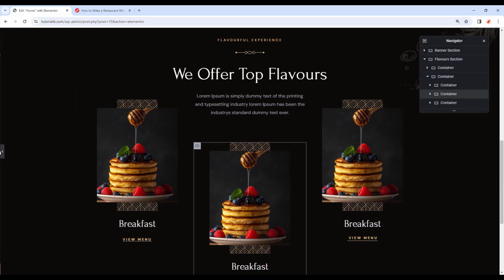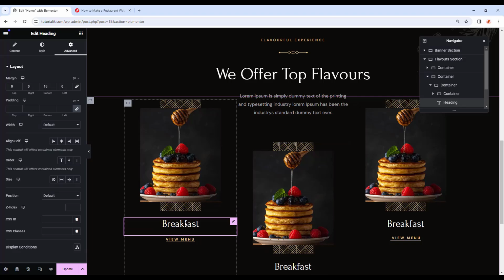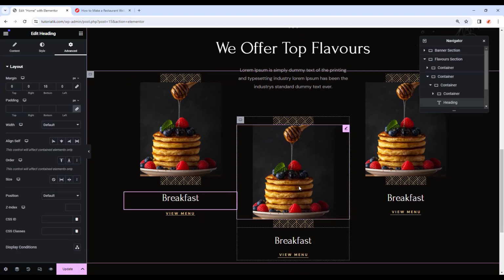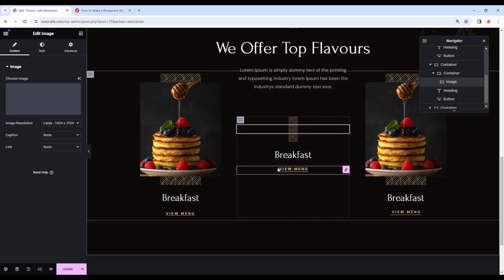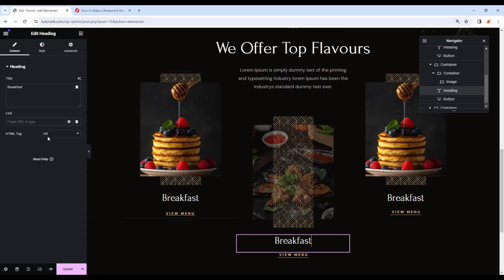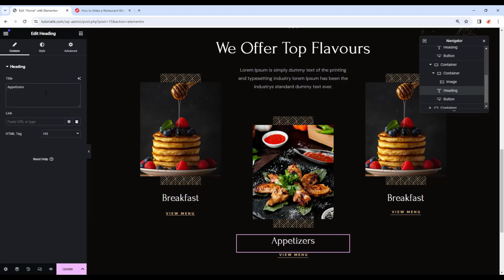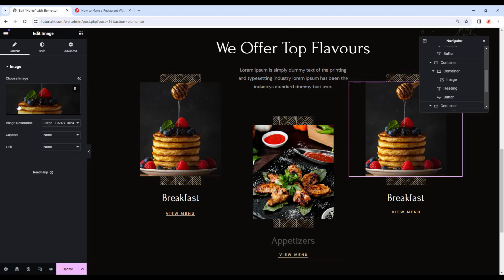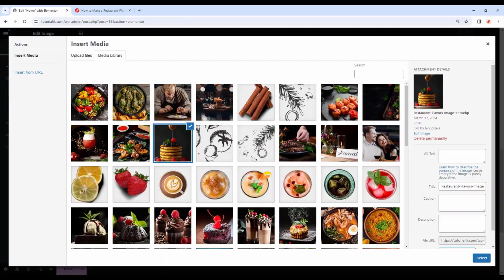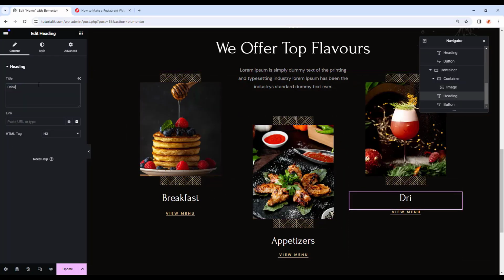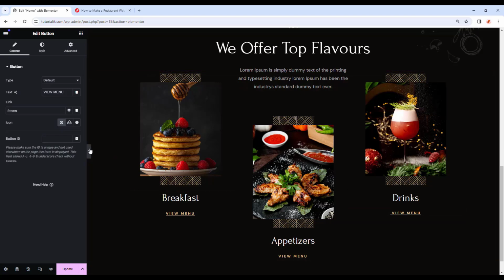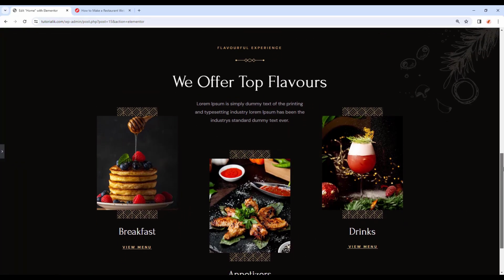Now it's time to change the text for each one. So let's start with this image. I'm gonna select this one for this, and as a text, I'm gonna make it appetizers. Then this image, I'm gonna choose this, and let's make the text drinks. Alright, now if we check out, this section is looking pretty stunning.